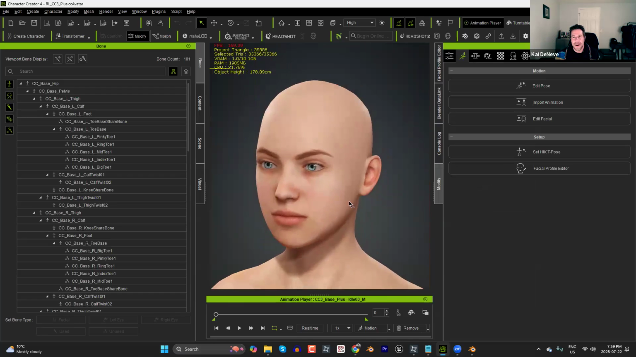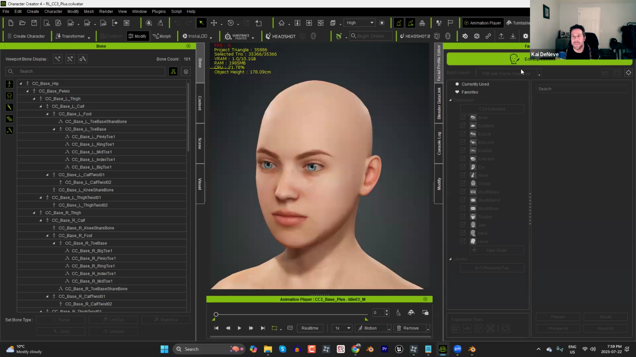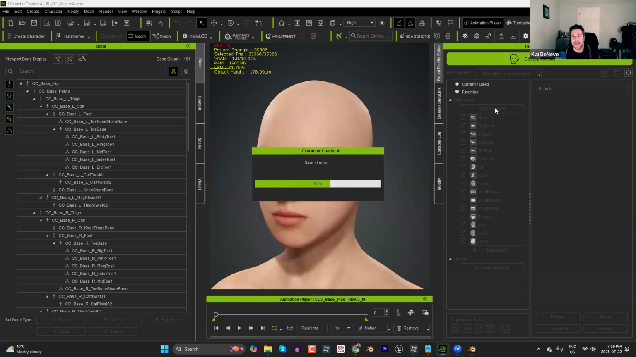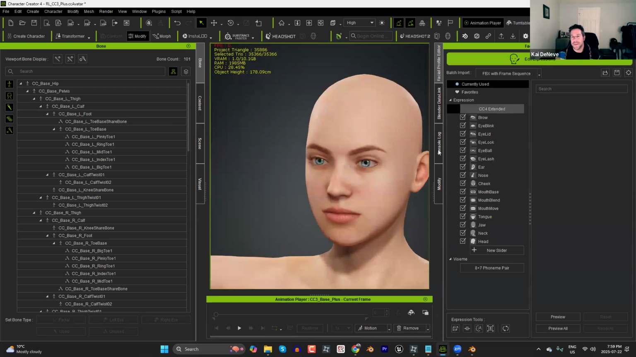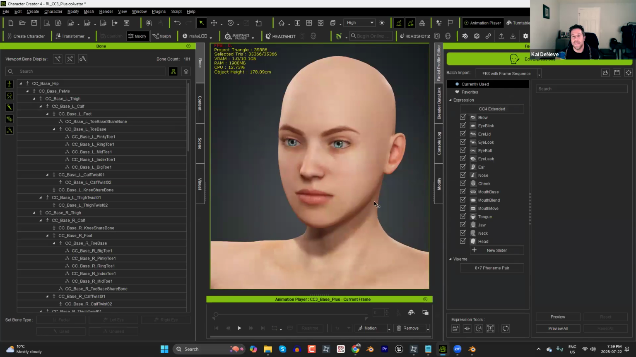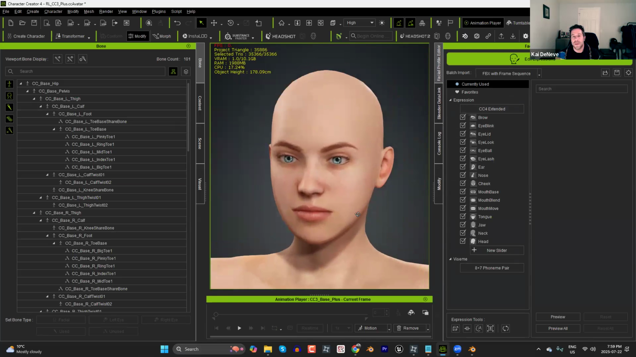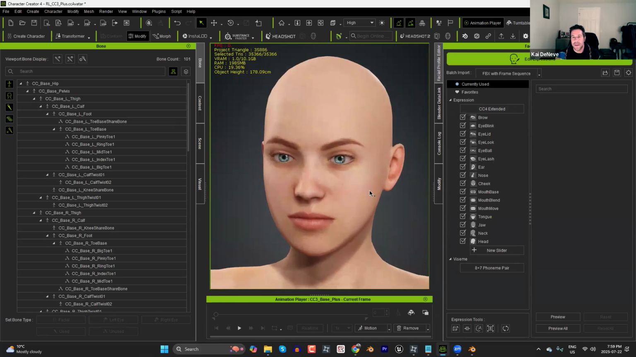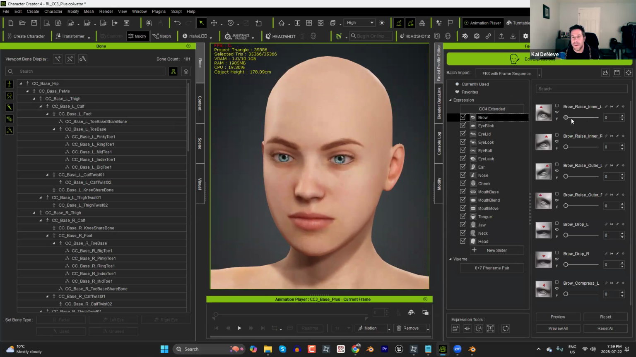Now, if we take a look at this character and go over to the facial profile editor, you'll see it already comes preloaded with some blend shapes for the facial animation. Okay, so edit expressions here, and you'll see it has a CC4 extended. This is typical for characters that need more subtle expressions. Stylized characters are not going to be as subtle. So if we go to brow, you can see the brow inner raise. All of these have already been imported in.